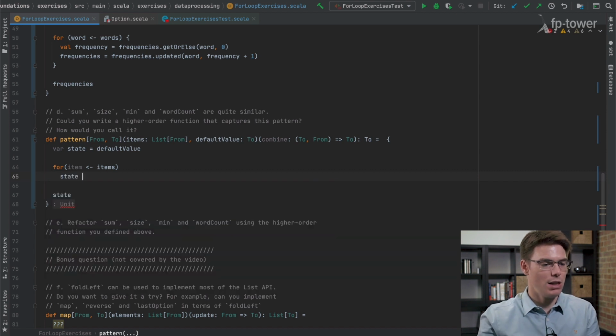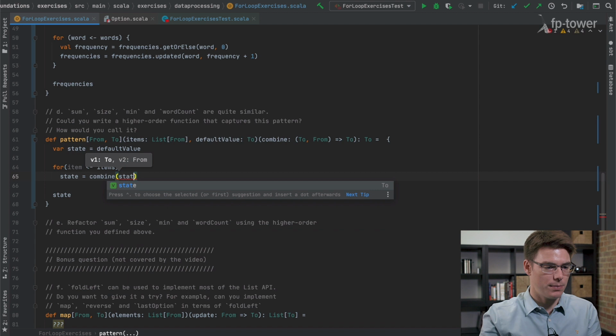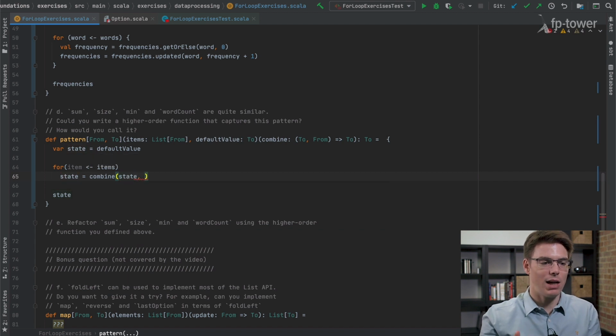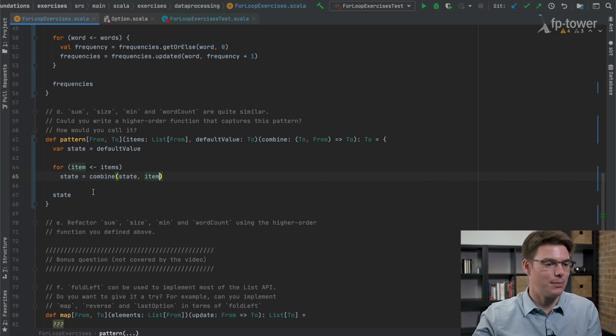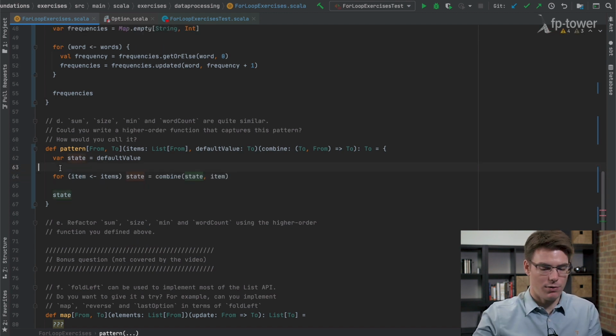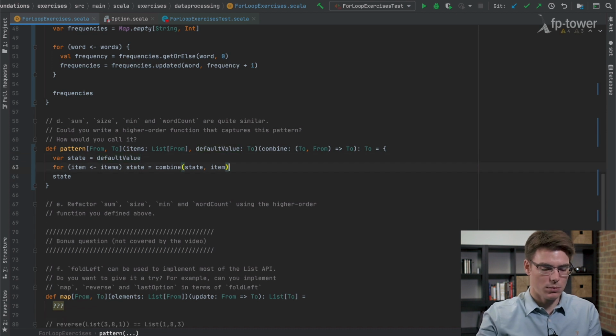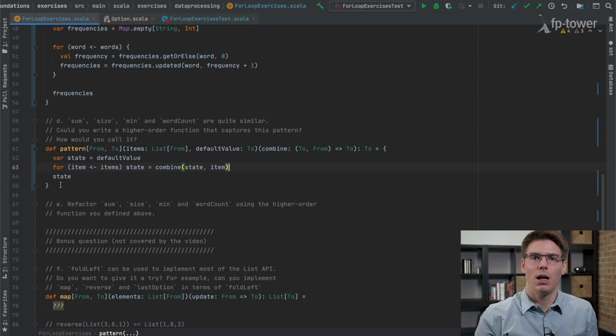So we'll say state equal, and we'll update it using the combine function passed as parameter. So we'll say combine. Combine takes two elements, one of type 2 and one of type from. So 2 must be the current state. And from is the type of element inside of the list, so it will be item. That's it. Let's refactor it a little bit. Cool, and verify that it compiles. Yep, it does.